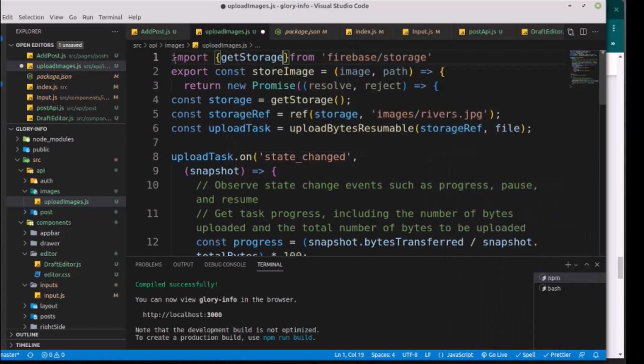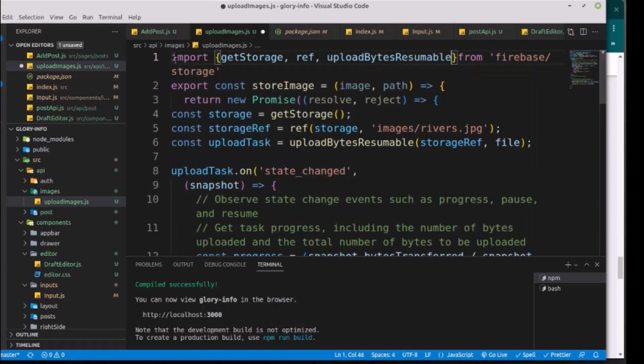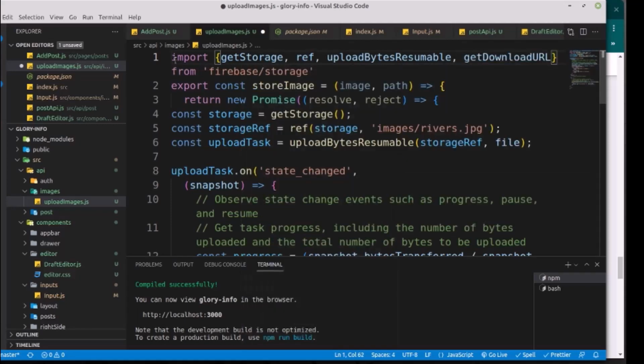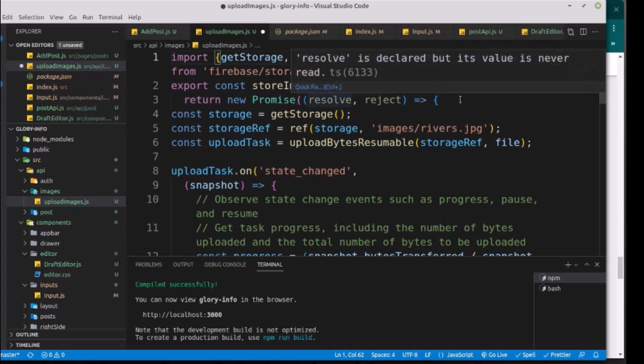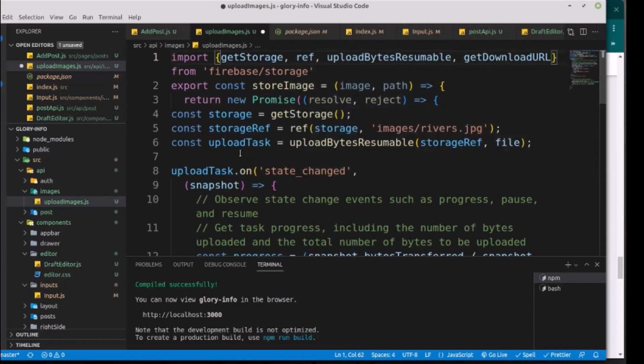After getStorage, we are going to import ref from Firebase storage. After that, we are going to import uploadBytesResumable, and we also want to import getDownloadURL. Okay, these are all functions. So this function takes two arguments, image and path. It returns a promise that has a callback function with two arguments, resolve and reject.